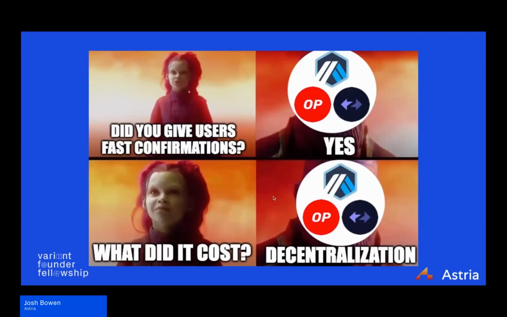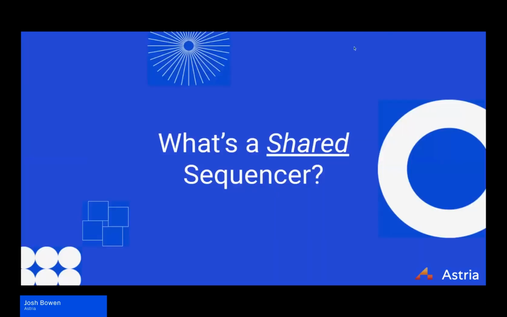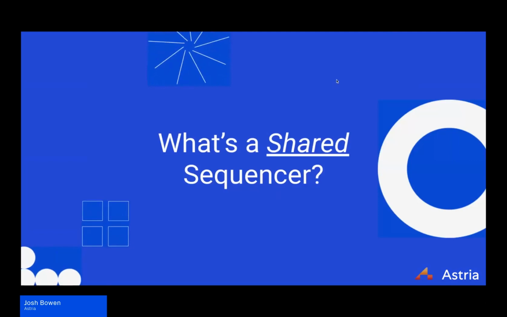We're not going to focus too much on this, but this is the joke, right? You've given users fast confirmations, but what you've done is centralize the sequencing component, so that the valid source of the chain is determined by one node, and specifically one actor within the ecosystem. This is the sequencing node that is usually run by the development team, right? So when we say shared sequencing, what is that? What does the terminology mean?